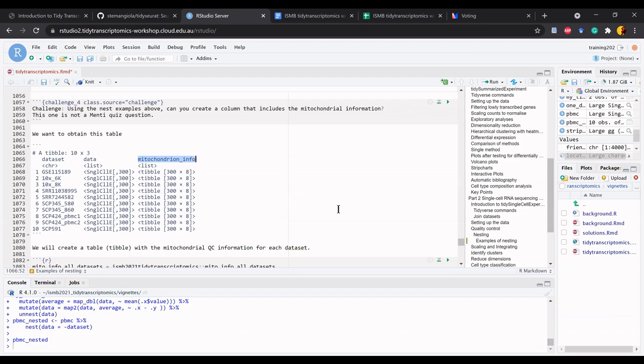Scaling and normalization is also something usually done per sample. But in single cell, this concept of grouping, analyzing, and ungrouping is very, very recurrent.